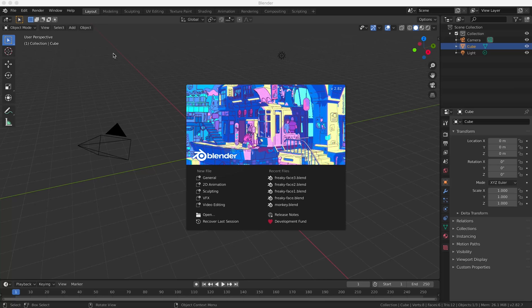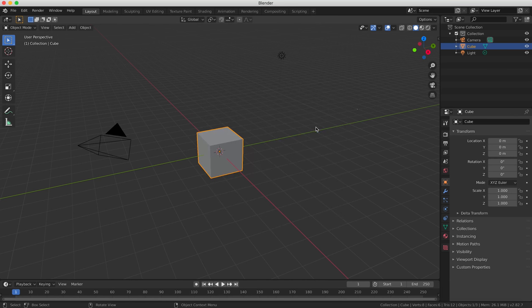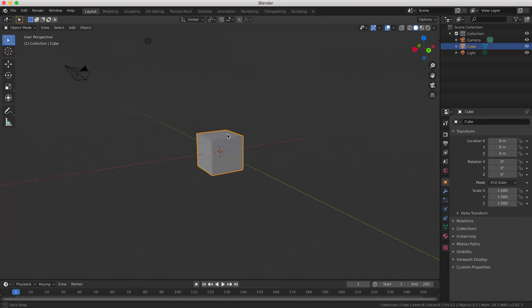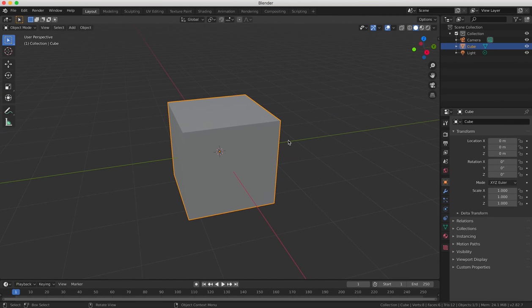Hello and welcome to tutorial 7, using the mirror modifier in Blender. You can use modifiers to do lots of interesting and useful things to your meshes.